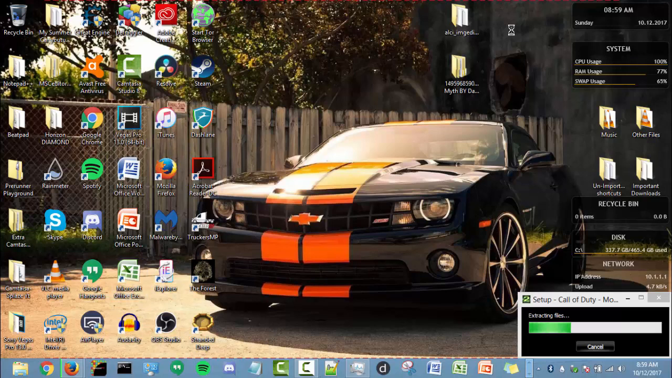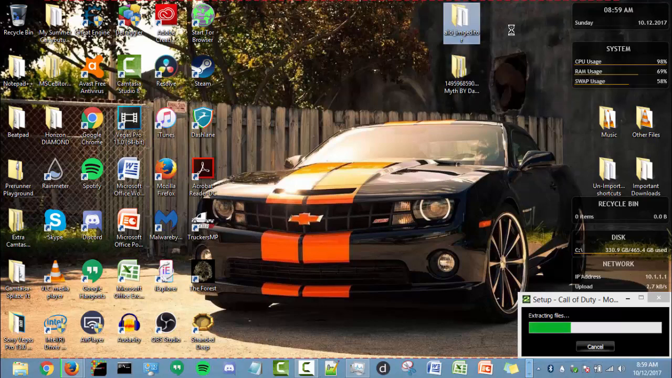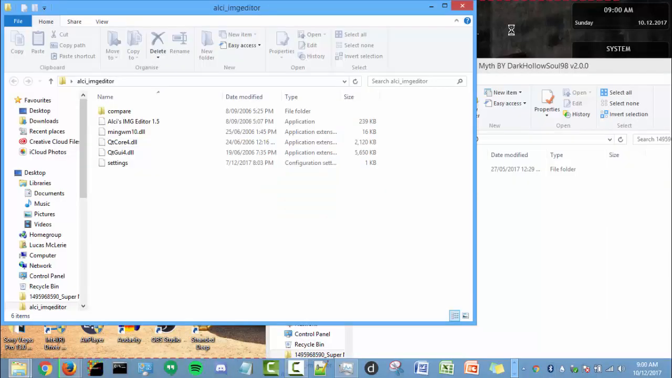When you download the Super Myths mod and Alcy's image editor, you need to extract them because they will be in a RAR file. After extracting them, I suggest you extract them to the desktop just to make them easier to access. After you've extracted the image editor, you won't have to install it, it'll be a file on its own. So you want to keep that one open in the background.